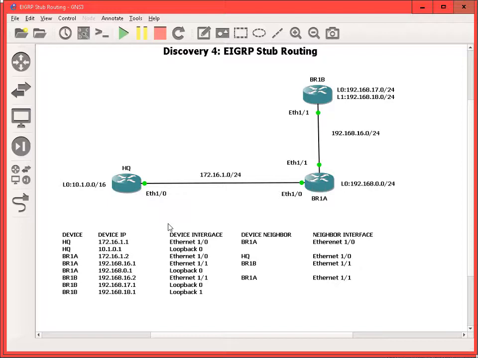Connected does not mean any connected route. Connected means the connected routes that are running EIGRP. So if I had another loopback on BR1A that wasn't part of the EIGRP process, it would not be advertised over to HQ as part of the process. So that's why we're seeing those two routes in the HQ router.